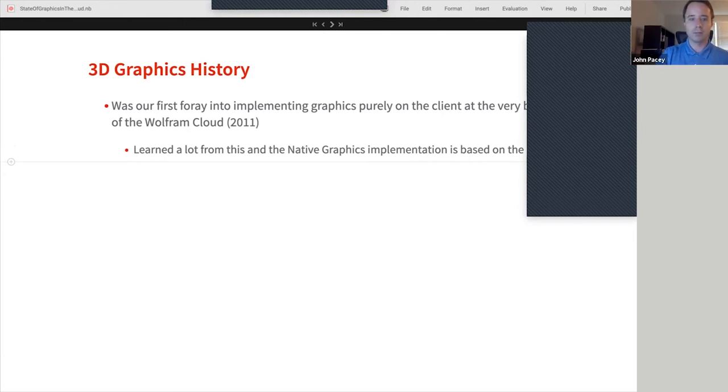This was basically our first foray into implementing graphics purely on the client side. We tried to implement boxes that had a model on the client side and tried to render them. That was way back when I started at Wolfram, in 2011. We learned a lot from that. The primary thing we learned was that it was definitely possible to do graphics natively on the client side, but we had a lot of things to get through to get there. And all the things that Matt just talked about previously for 2D, including helper data graphics and the more robust native graphics framework, were based on that initial work.